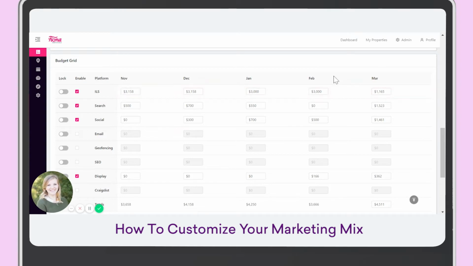So here we're looking at the current month, so February, the month ahead that Fiona is predicting and planning your budgets for, and then the 3 months historical. So here you can see for Madison Landing, historically I've usually spent between $500 and $700 on search, but for some reason in March she's telling me I need to spend more.